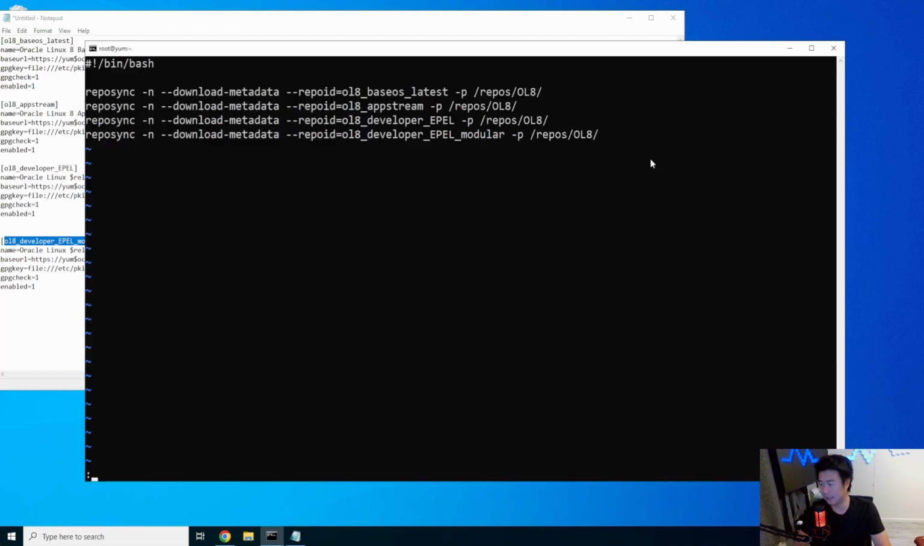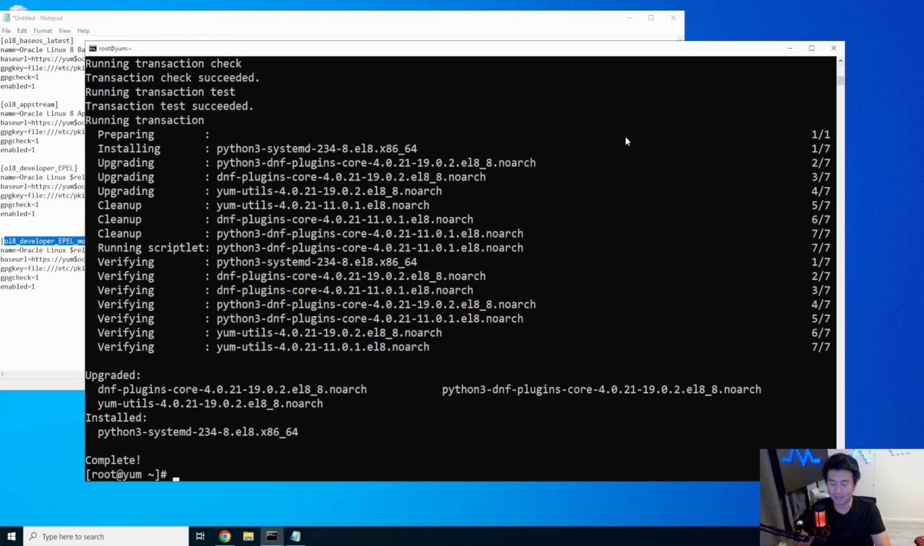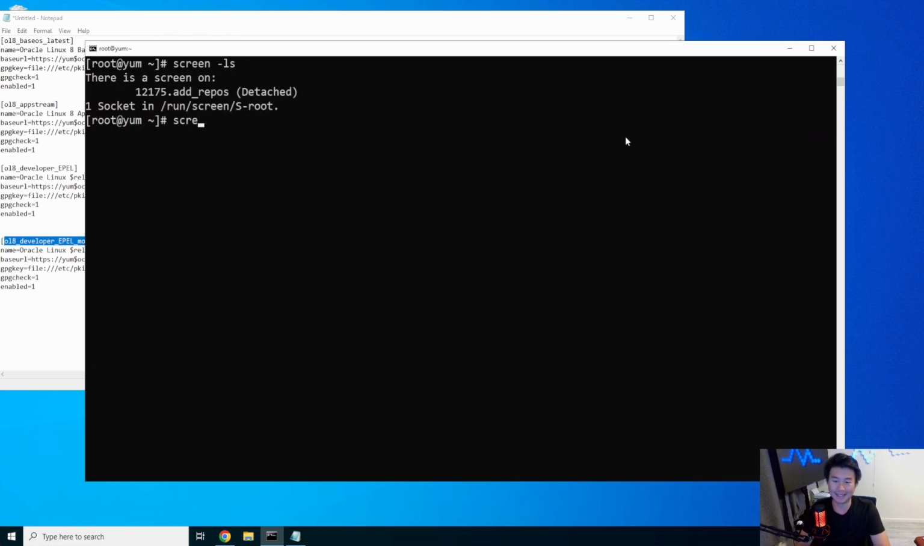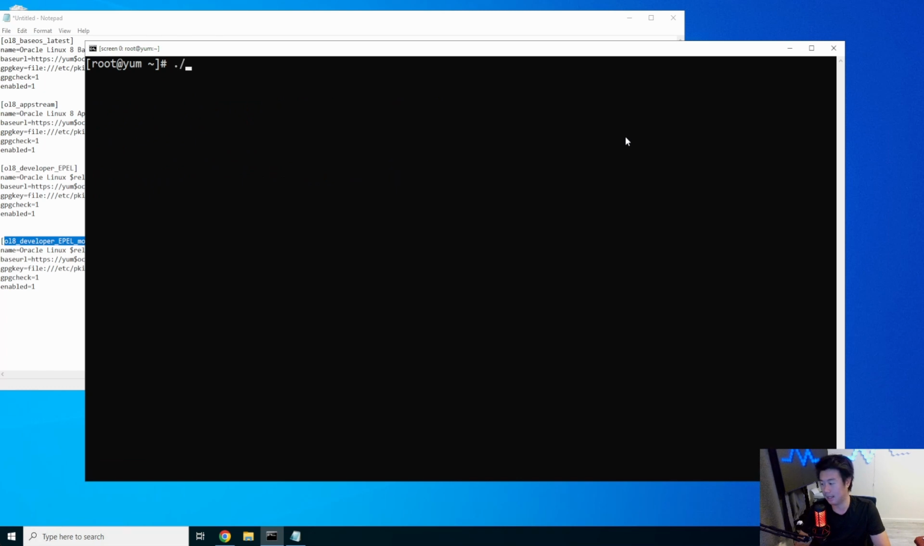Okay, so that will essentially cover everything that I need in regards to doing the reposync. To actually run the reposync command, you need to make sure you have yum-utils installed. I think I already do, but if I don't, it will install. Oh, I don't, so it wouldn't have worked. And then we will go back to our screen session here. Add repos, and we will make the script executable by doing plus x. So now it actually turns green, so you can see it's executable. And then we will kick off this script.